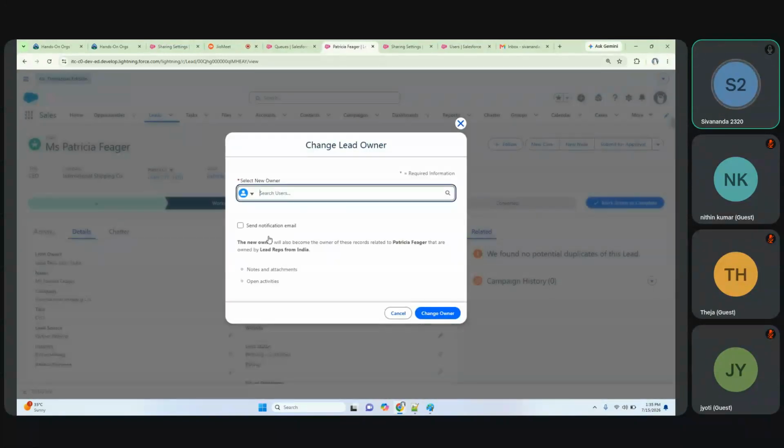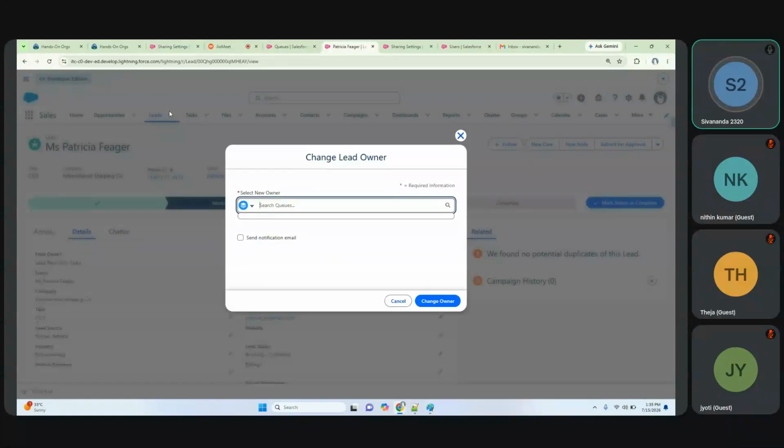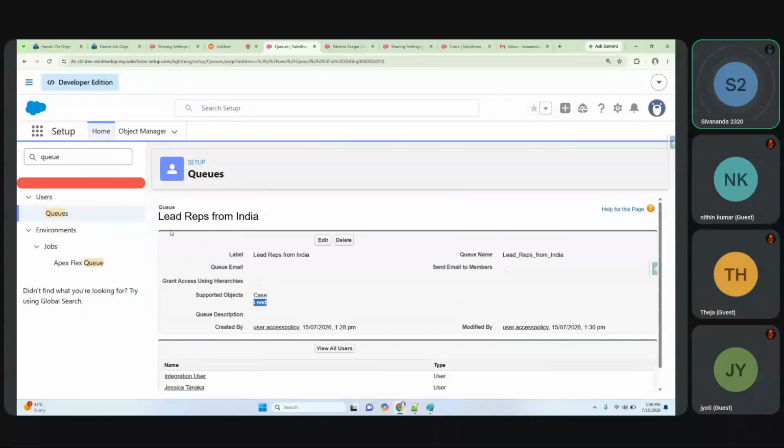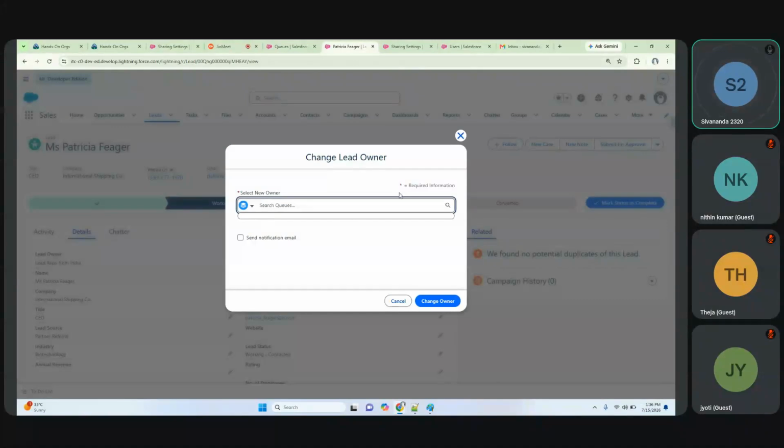Clear? But in order to be able to assign it to a queue, for example, if I'm trying to assign the lead ownership to a particular queue, that queue should be associated, should have the lead object as a supported object. If I don't have the supported object as the lead, then I cannot use this queue for lead object ownership. Clear?